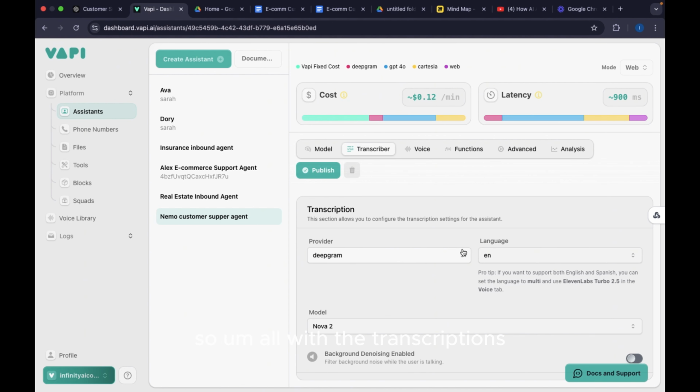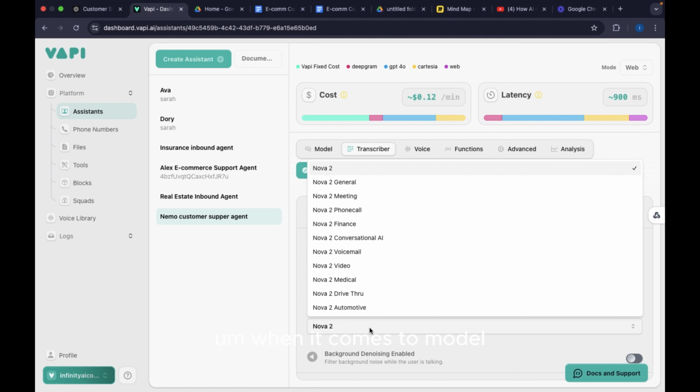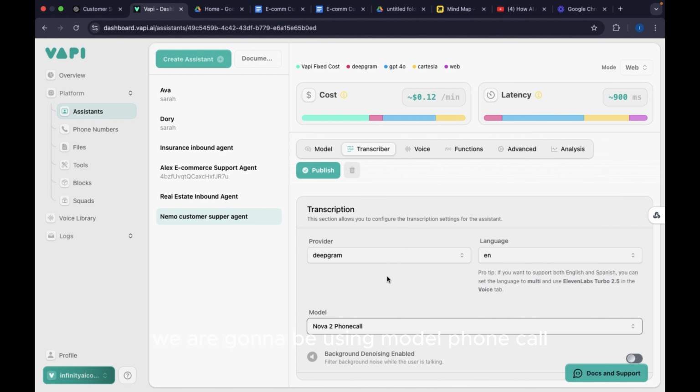Now over to the transcriber. This is where we configure the transcription for the agent. As a provider, we're going to be using Deepgram. The language we're going to keep English for now, however you can change the language to whatever you want, whether it's French or Spanish or literally whatever you want. When it comes to the model, we are going to be using the phone call model. This is what I like to use.